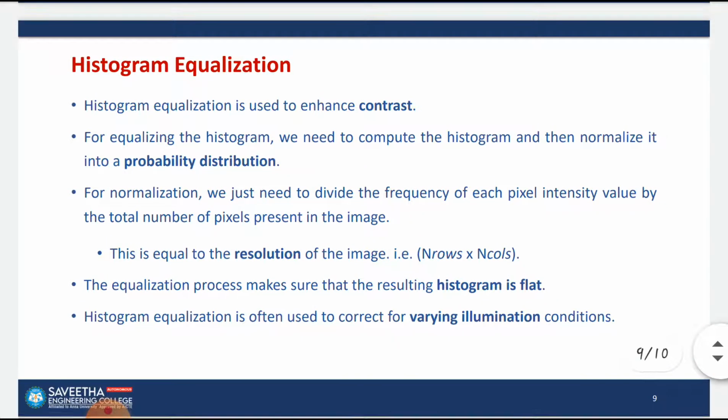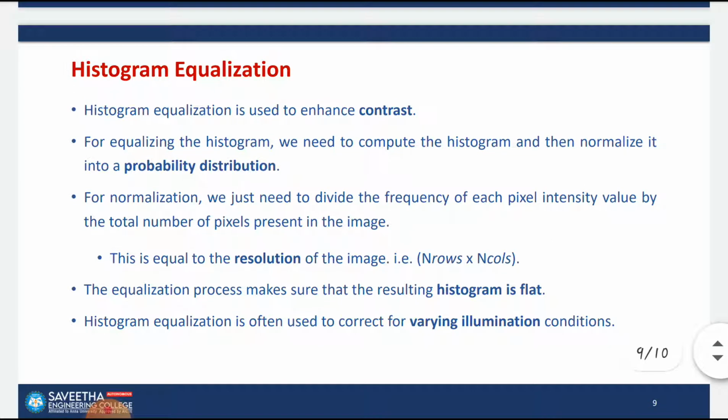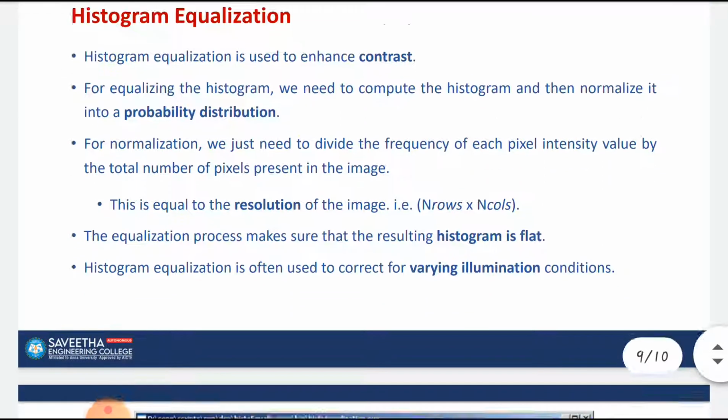So histogram equalization is often used for varying illumination conditions. Illumination condition is nothing but the lighting. So let's say you are taking a picture in sunlight and let's say you are taking a picture inside your room. Both will have different illumination because the light source is different and the image intensity also will be different. So histogram equalization is one application which is used to adjust the pixel intensity so that we can have a bright picture even when taken inside the room.